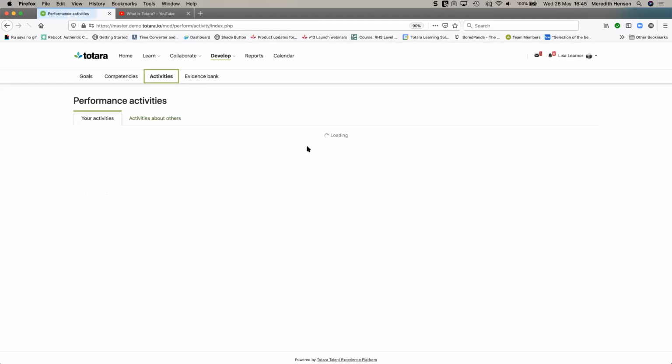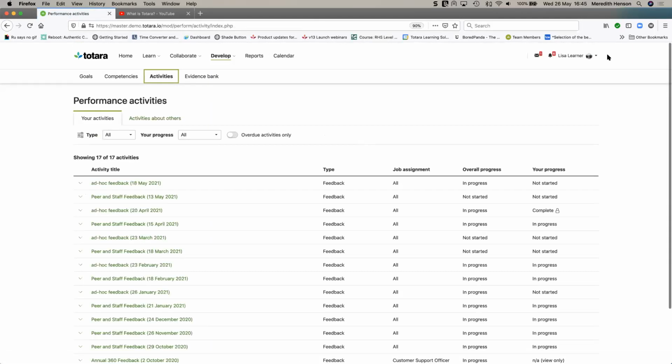But feedback activities, as you create them as an administrator, you can specify who responds, whether it's 270 or 360 response, and you can also involve a range of different people across those appraisals and check-ins, as well as feedback, including your manager, your manager's manager, appraiser, and even an external respondent.